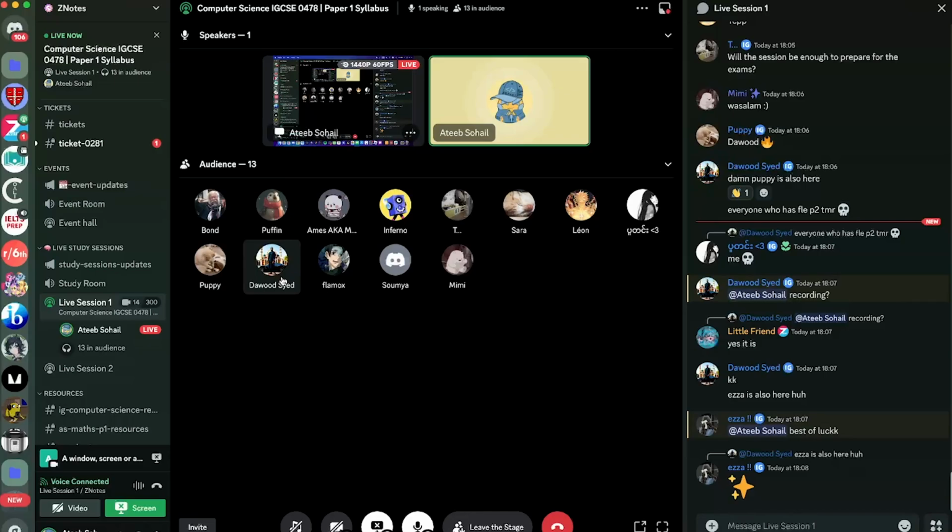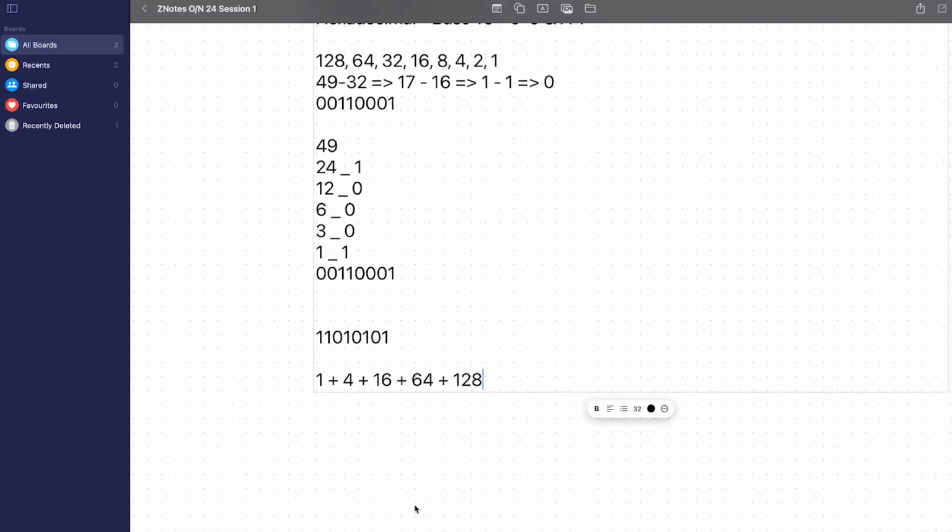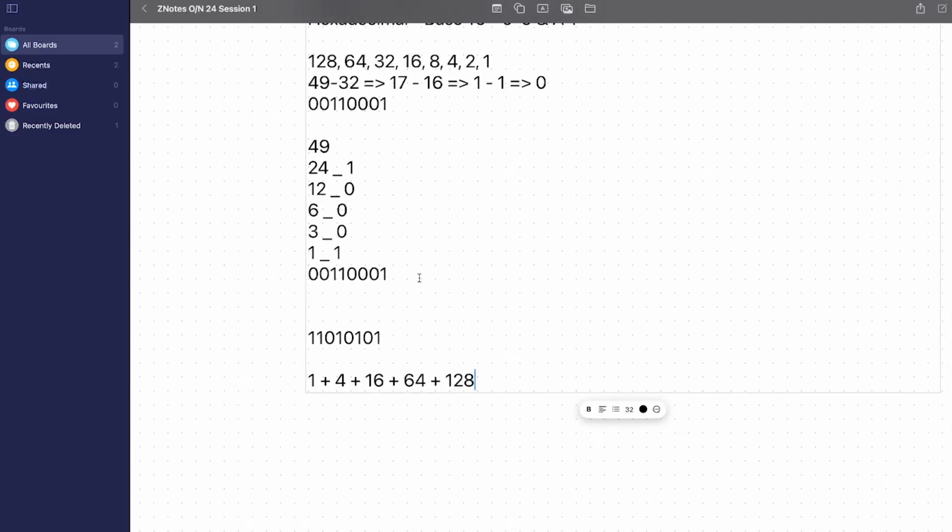The 2's powers, you should have them on your fingertips. 1, 2, 4, 8, 16, 32, 64, 128. At least till 128, right? So this is basically how you convert between binary and denary.